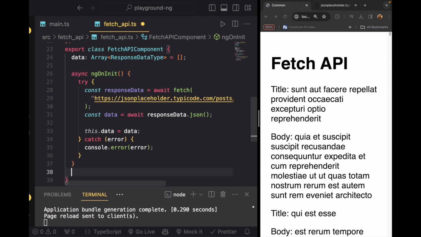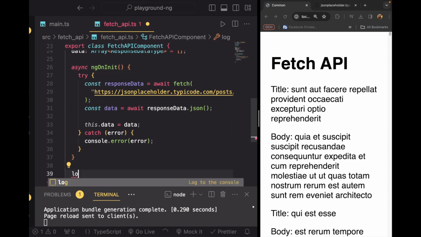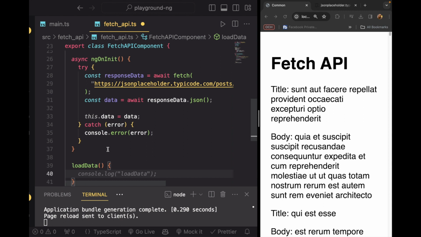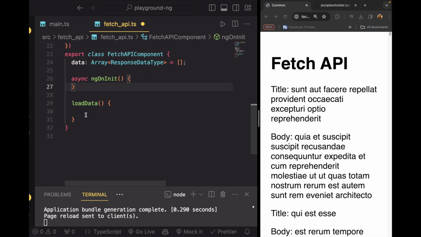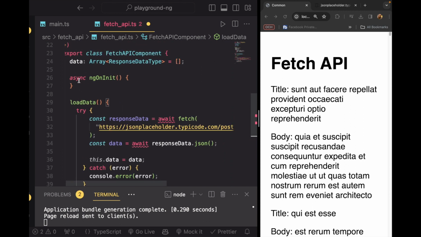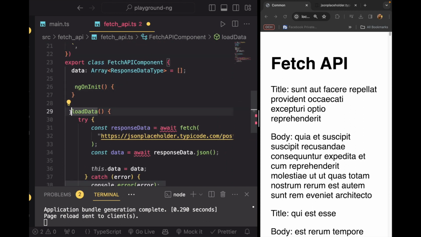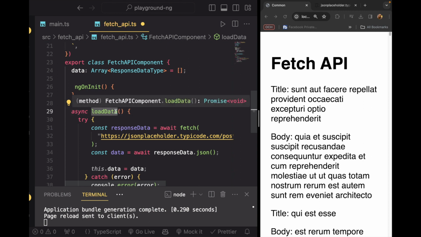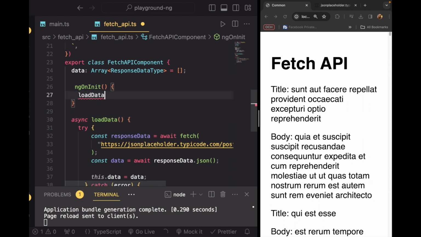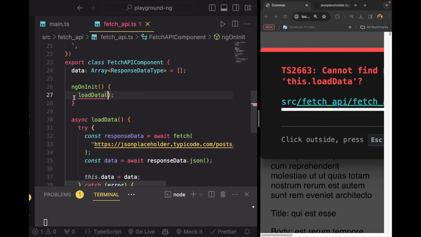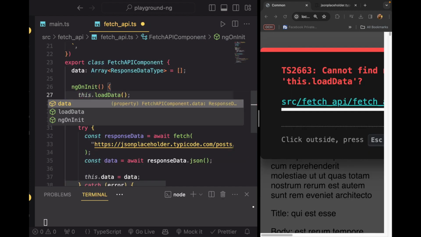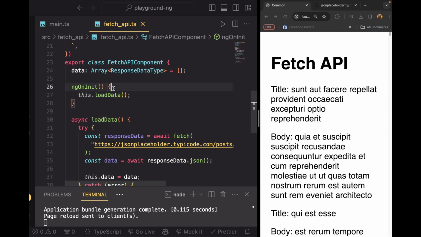Now let's see how we can do it. Let's create another method, call it loadData. Grab all this and paste it inside the loadData. Then remove the async keyword in the ngOnInit and paste it in the loadData. Now we'll call the loadData in the ngOnInit. We use this dot, and then it works.